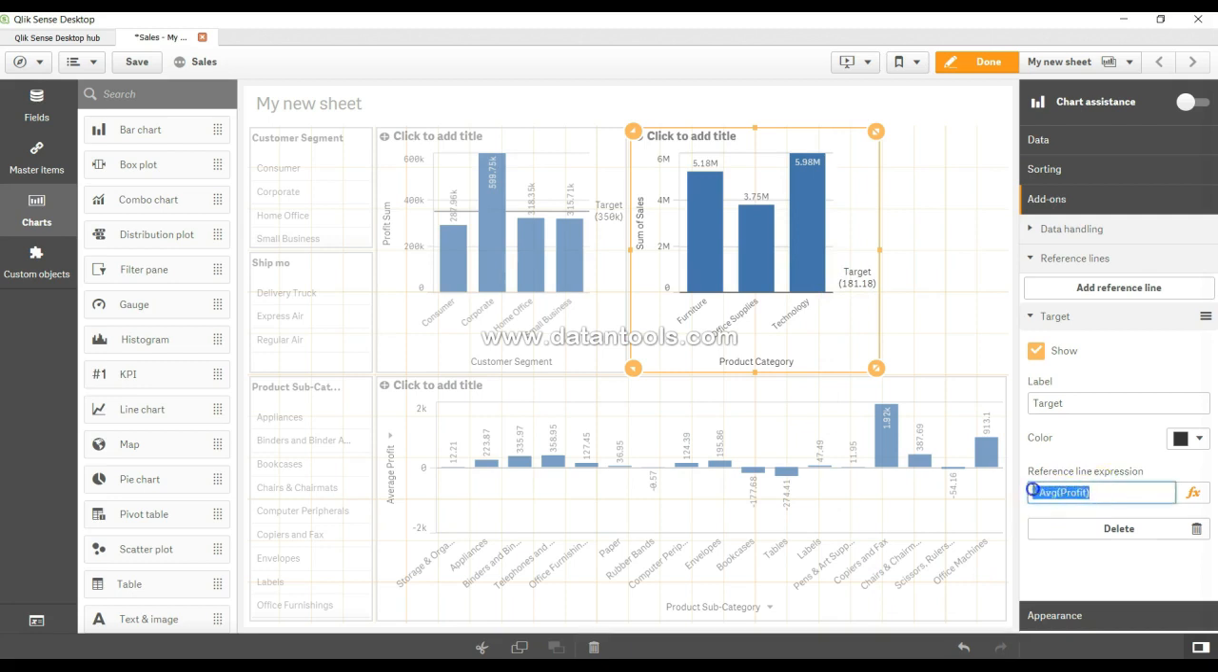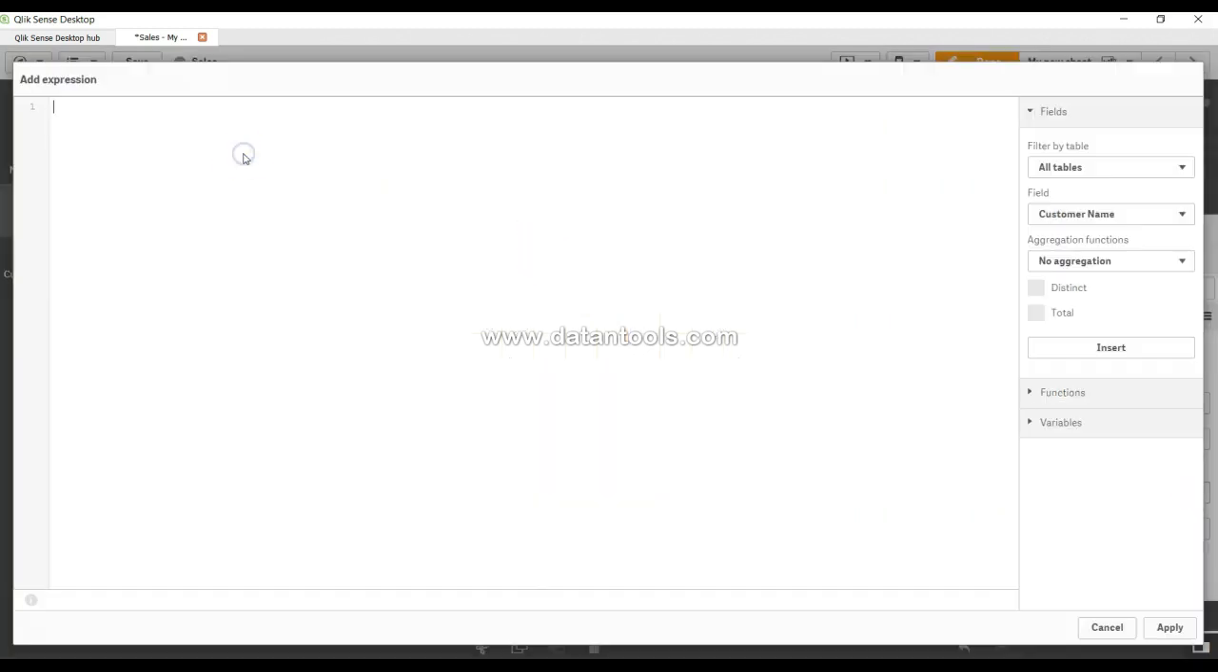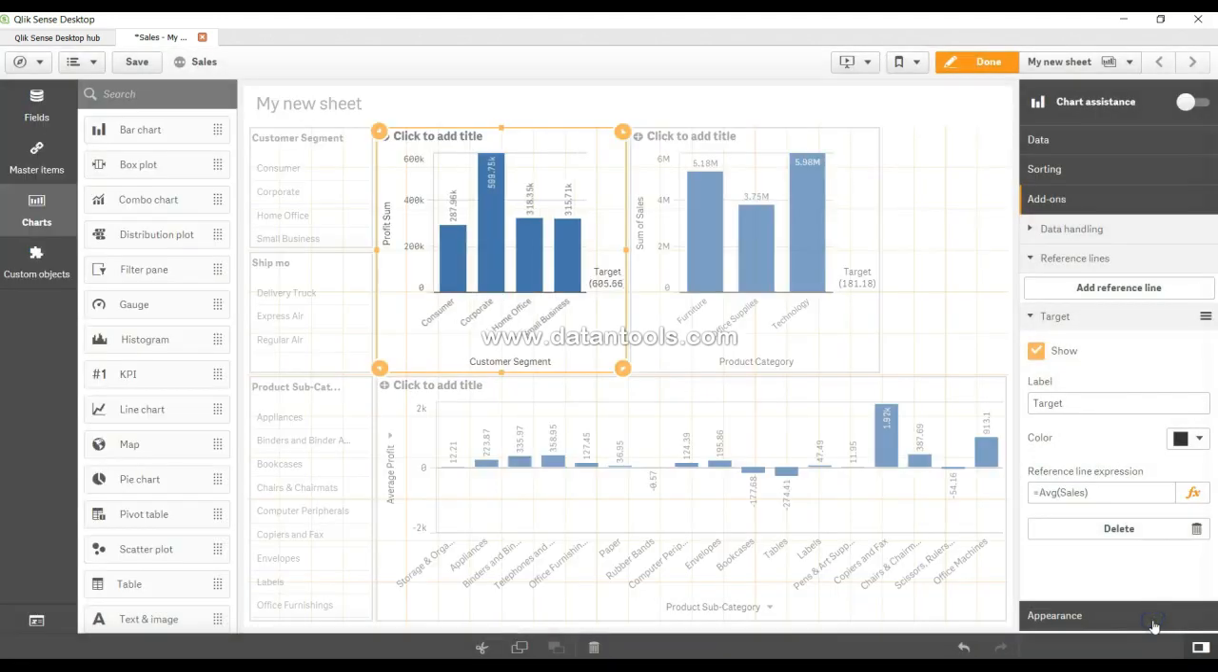So the main idea is that you can make use of average or other functions related to your chart and the reference line. Similarly over here, if I want an expression, I can simply say average sales. Maybe here the expression has not been put in, so let me put average sales, and apply. And now it is 1.78k, which is very low.